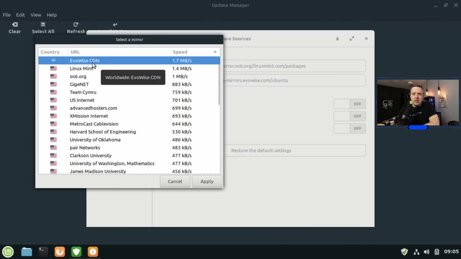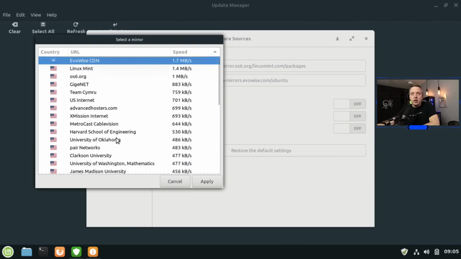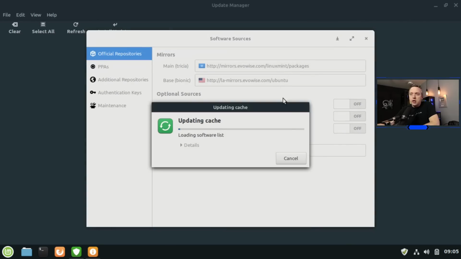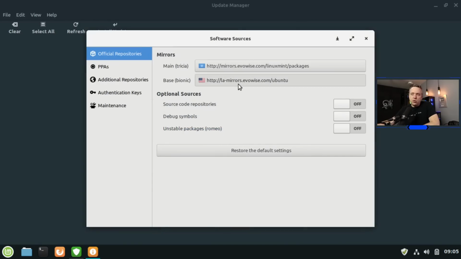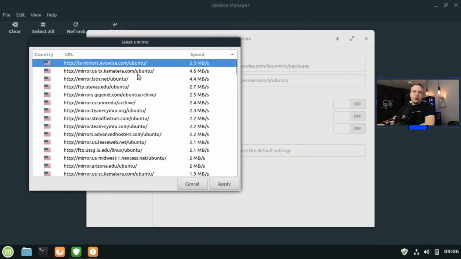Right now, Eurowise CDN is actually faster than anything out there. And I can tell you right now, there's not going to be anything faster because these are outside the country. So we're going to go with this one, the CDN from them. We'll hit OK. It'll flash through and update the cache. And then we'll also look at this base one too. Let's see what we get on it. And really, nothing has changed on this one.